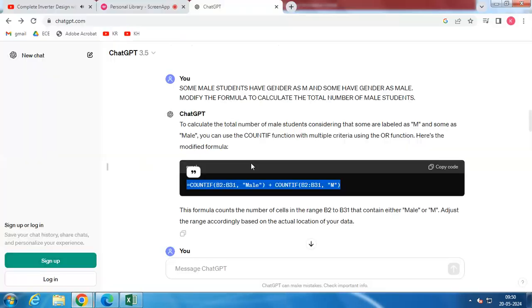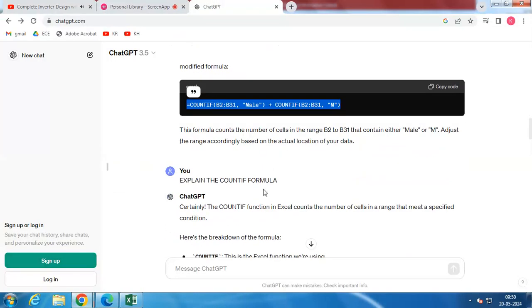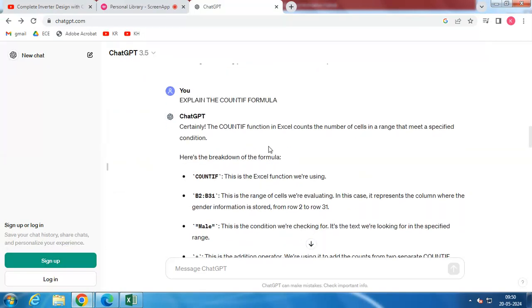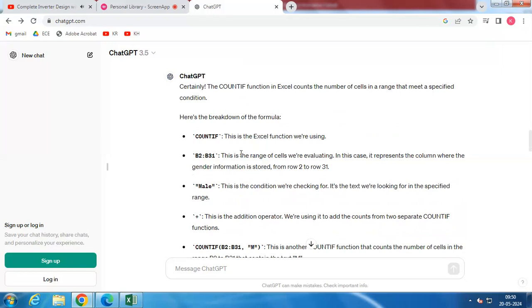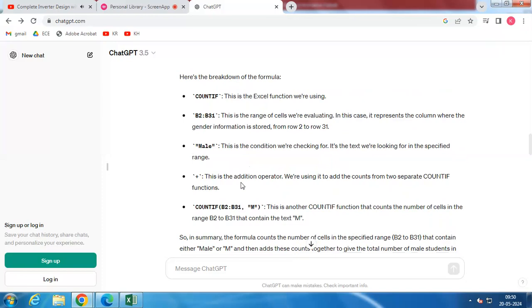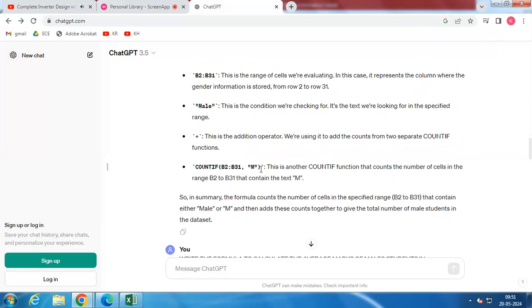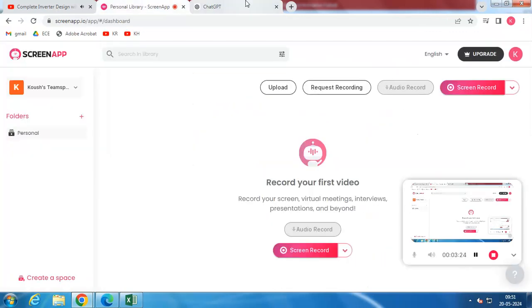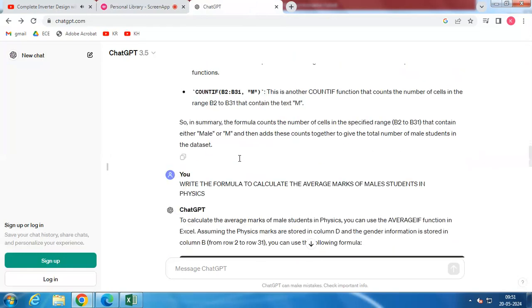Now we can ask ChatGPT to explain this formula also. It gives us the basic definition of the COUNTIF function. It says that the COUNTIF function is used to check a range of cells against a condition, and then it checks the second condition for M and for male, because some students have gender as M and some have gender as male. Finally, both these counts are added together. This whole summary is given by ChatGPT.